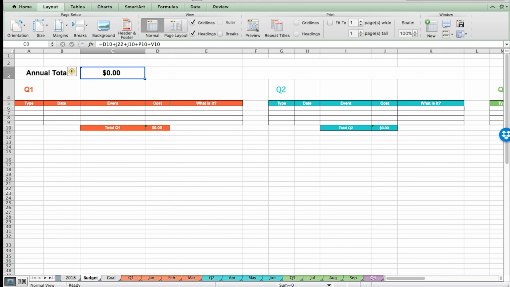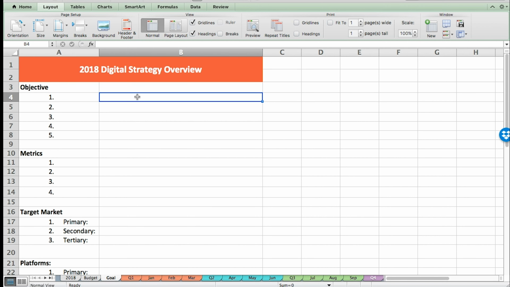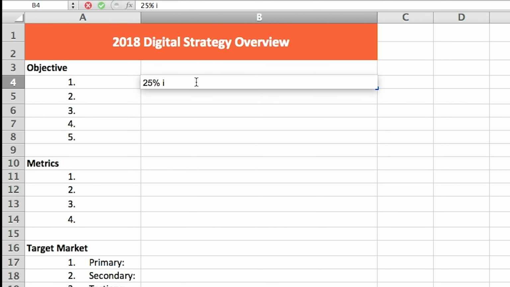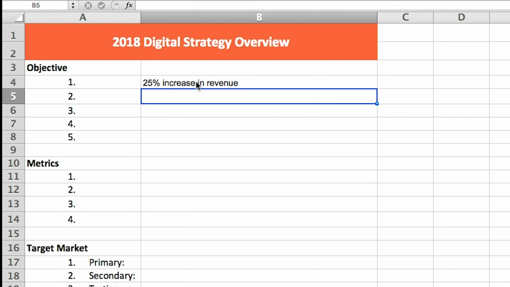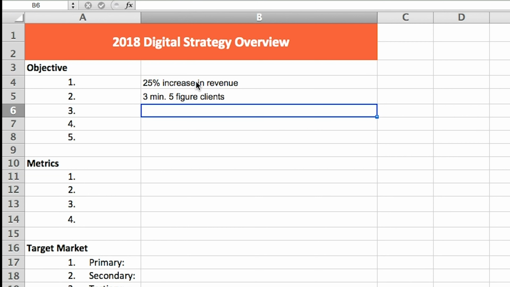Okay, so the next tab is your goal, basically your overall annual strategy overview. So you're going to want to list out what your objectives are. Is it going to be a 25% increase in revenue? Is it that you want to land 3 minimum 5-figure clients, or whatever that looks like for you? Whatever it can be, list your objectives for the year. These are your goals for the year.